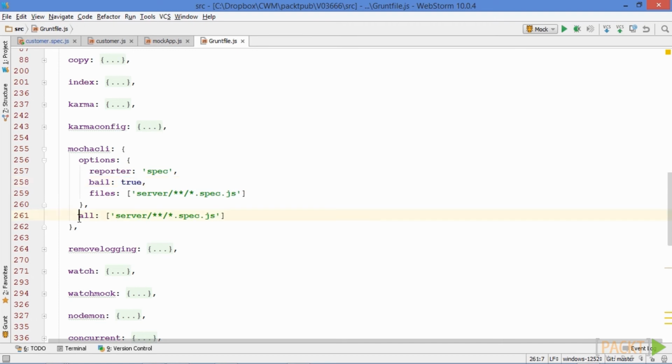Finally, it provides an all property. This is the location glob for all of the spec files. It's pretty simple because they reside in the Node applications folder directly, so we'll just include server, all of the subdirectories, and search for all spec.js files. Those files will be executed and are expected to be tests.